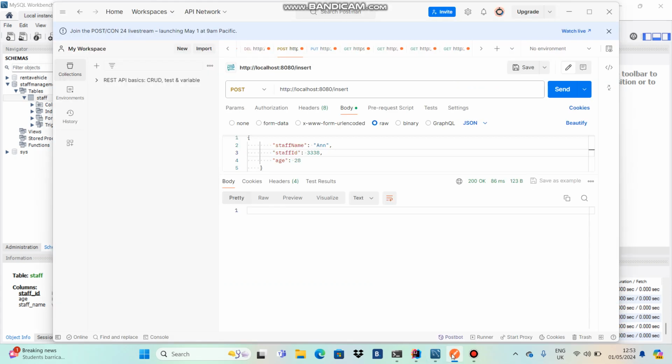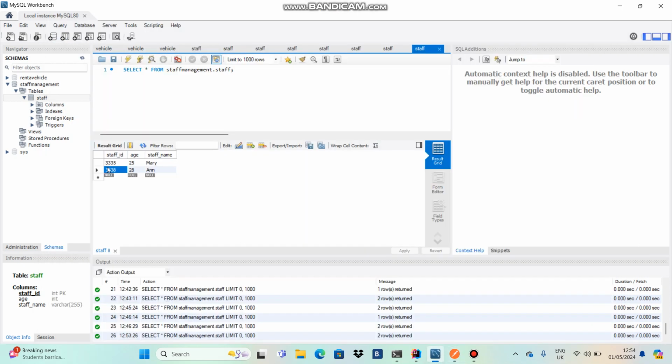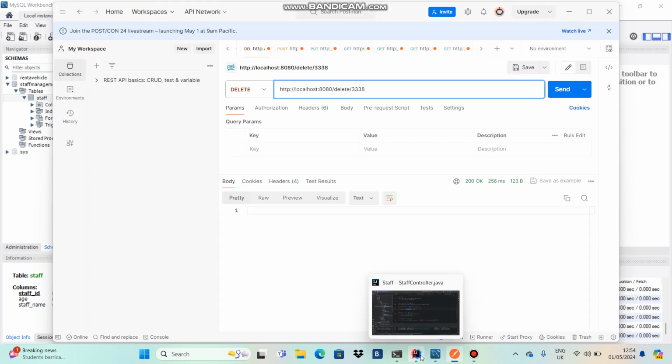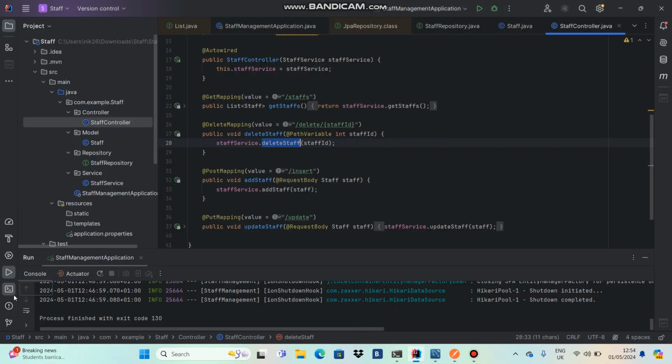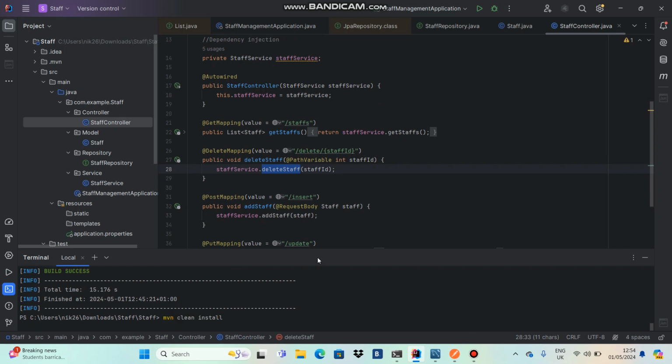So now it is supposed to work. So what I will do is I will open my endpoint. I will find my delete endpoint here that I used earlier, and I'm going to delete the 3338, right? Yeah, 3338 is already there. So I'm trying to delete this particular ID 3338. So I will again double check. So I'm going to delete Anne, right? So what I will do is first I will build my application and run. So Maven clean install will build it.